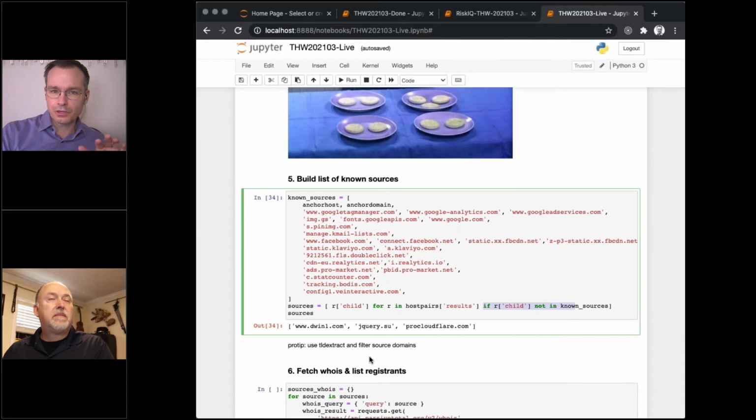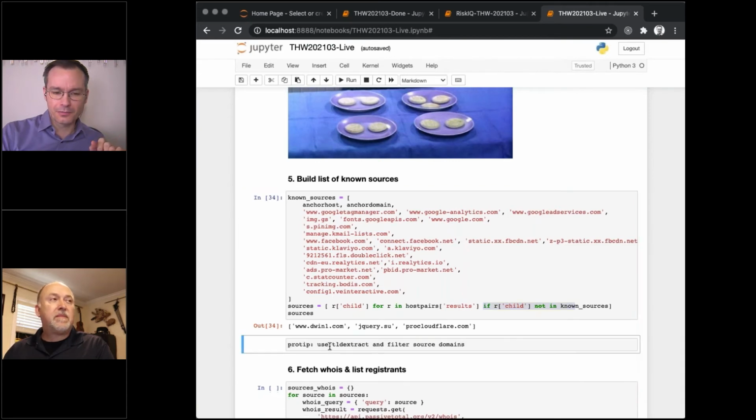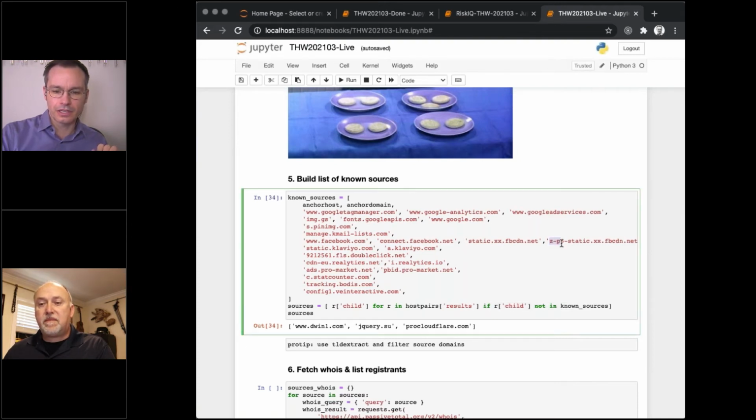Slight pro tip for you, I'll let you do your own research on this, but if you're looking for a fun project, take a look at the tldextract Python library, and instead of filtering on explicit host names, filter on the domain names related to these. That'll make your script a little bit more resilient as various subdomains are used to serve up scripts from sources that you're pretty sure are known already. But I'll leave that as an exercise to the reader.